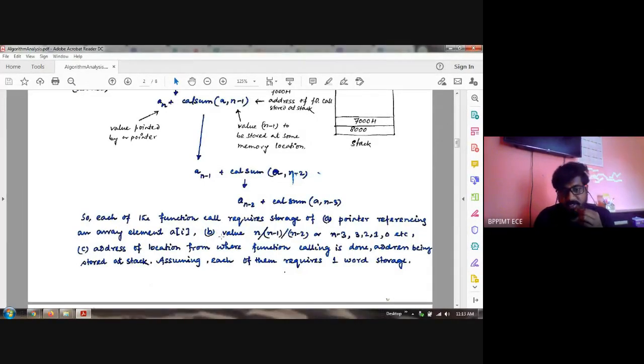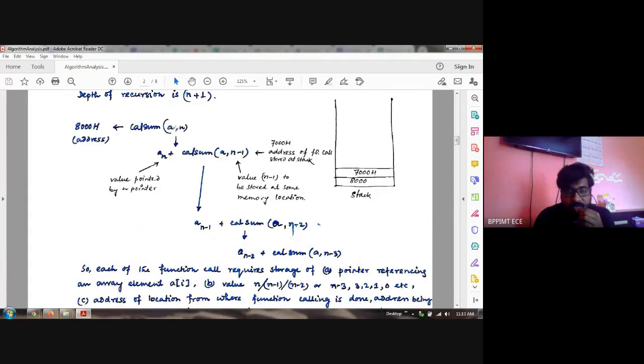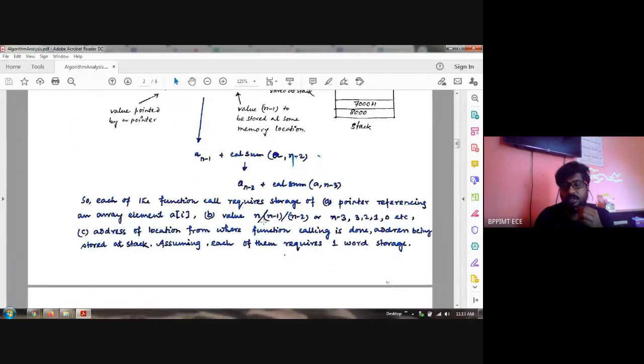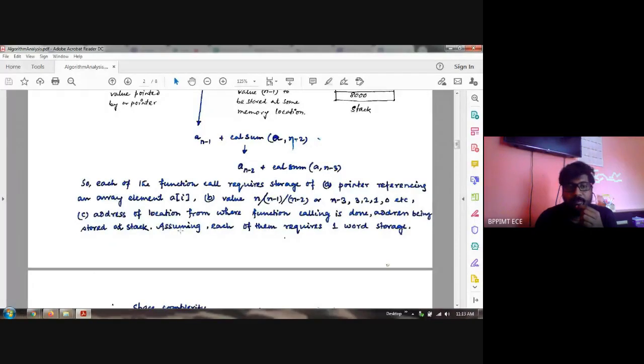And the second thing is the value n or n minus 1 or n minus 2. This value n, this value n minus 1, this value n minus 2. All of those values are also requiring memory spaces to be stored. And third is the address of the location from where the function call is done.